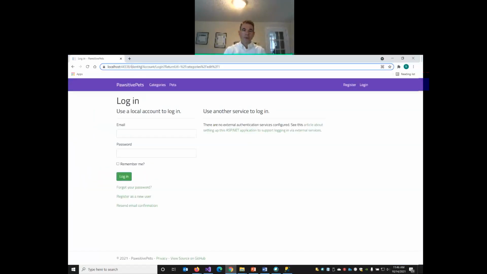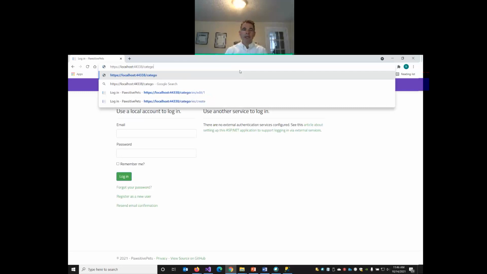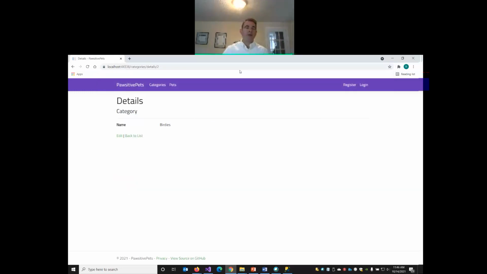So if I try this in Chrome now, if I go to categories, which I need to spell right, /details, and put in an ID number that exists, I can still get here now. I know it's a little bit of a contrived example because the user's not going to type this URL, but I wanted to show how that allow anonymous works.